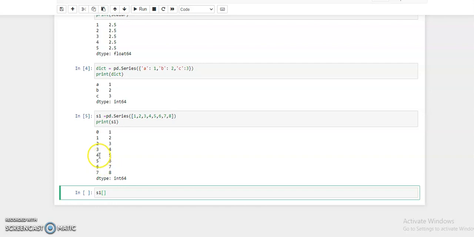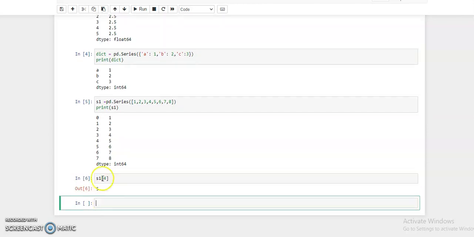Suppose we need to fetch the 5 value, so the corresponding index number is mentioned here. So suppose we need the value of index 4, so we simply pass 4 here and then run. You can see here the value of the index 4 is 5.